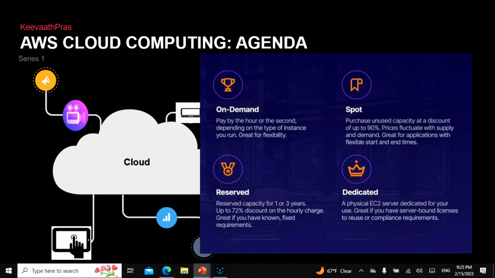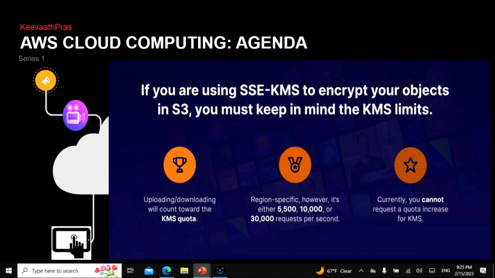As I said, on-demand, spot, reserved, dedicated. On-demand is pay per hour or second, depending upon the type of instance you run, great for flexibility. Spot can give you up to 90% discount, but it is fluctuating, and it is great for applications with a flexible start and end time. Reserved is 72% off on-demand with a 1 to 3 year commitment. Dedicated is a server dedicated to you, more or less 70% off.